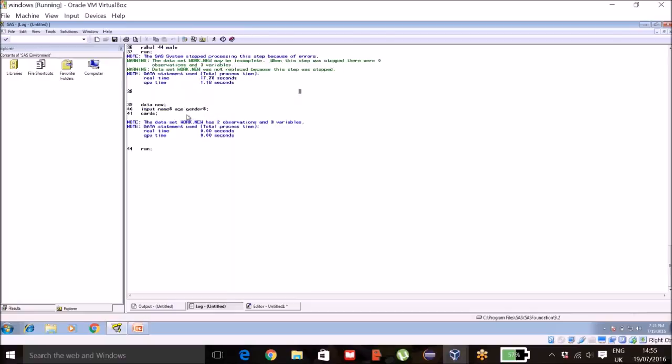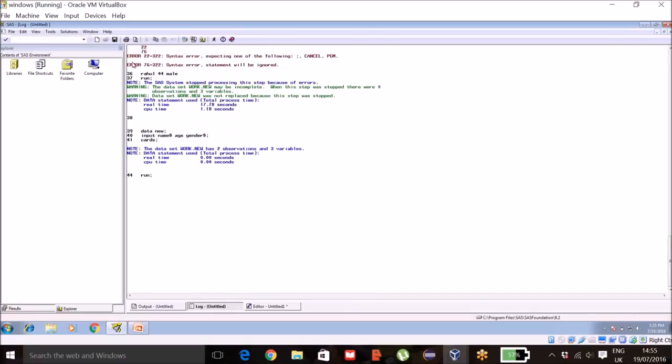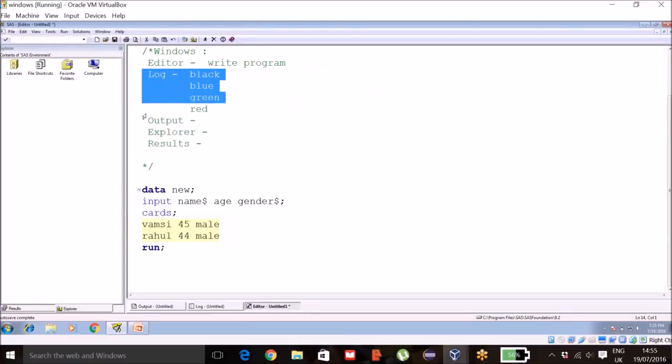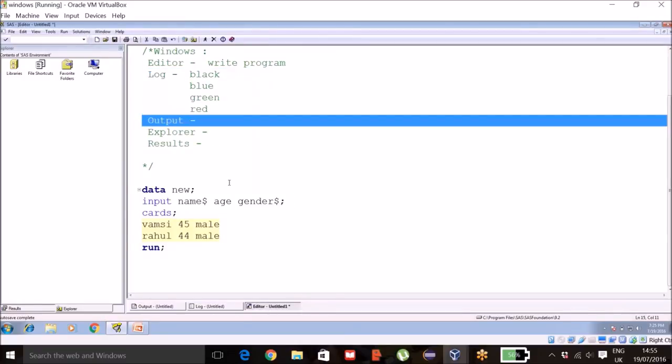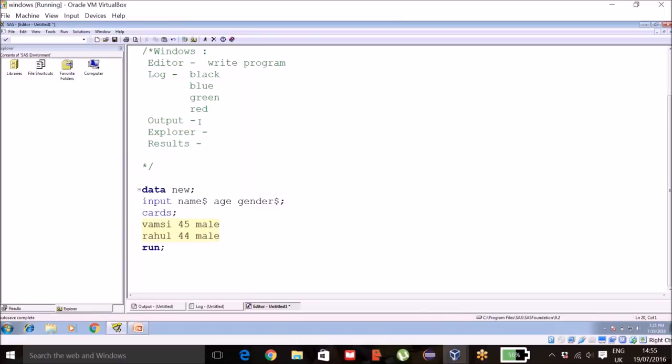So this log window shows you these four colors: errors in red color, warnings in green color, execution details in blue, and codes in black. So this is about the log window. Now coming to the output. If you want to print any report, if you want to generate any report, it will be displayed in the output window. Now let's print this data.